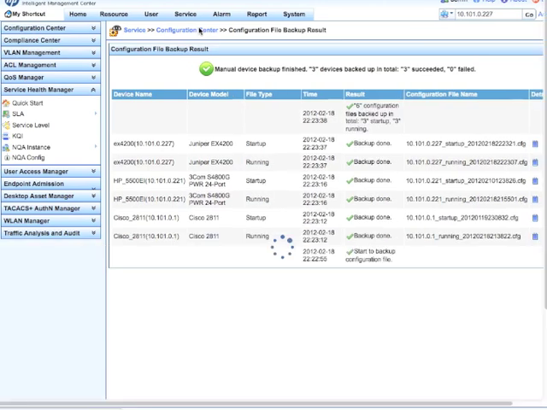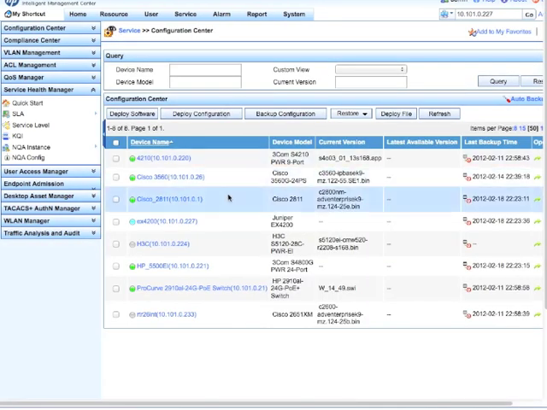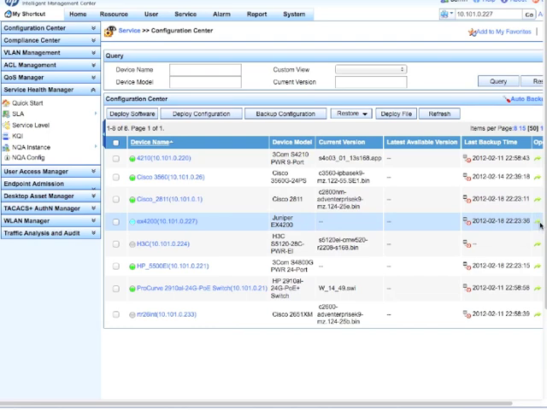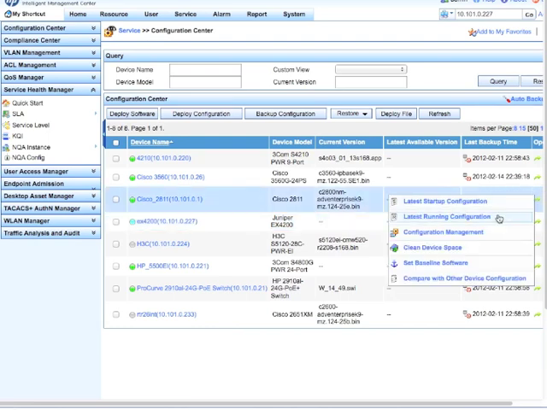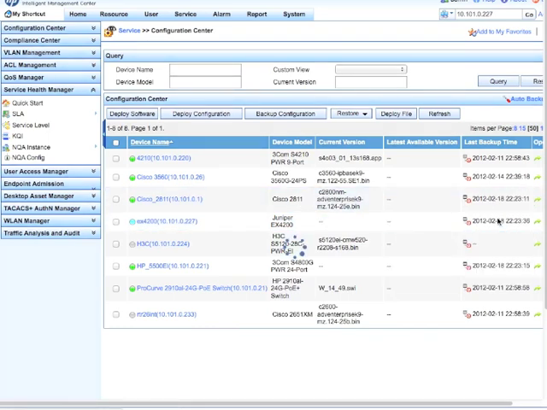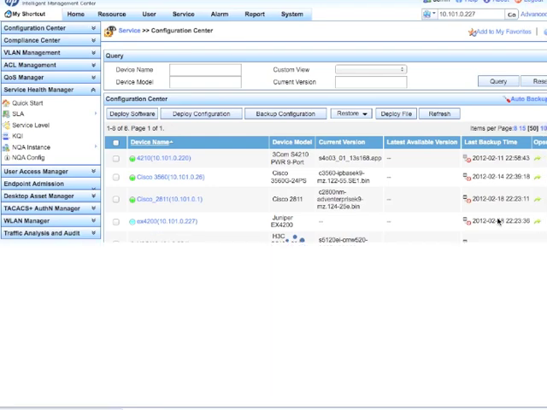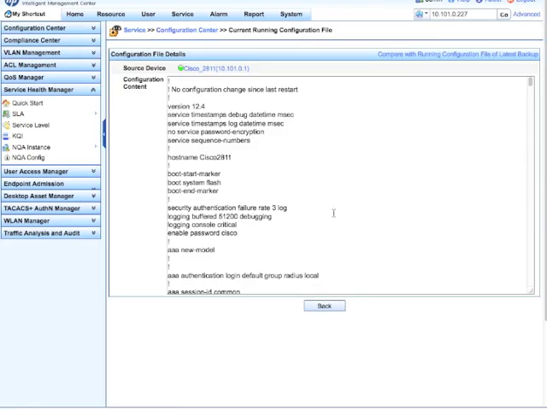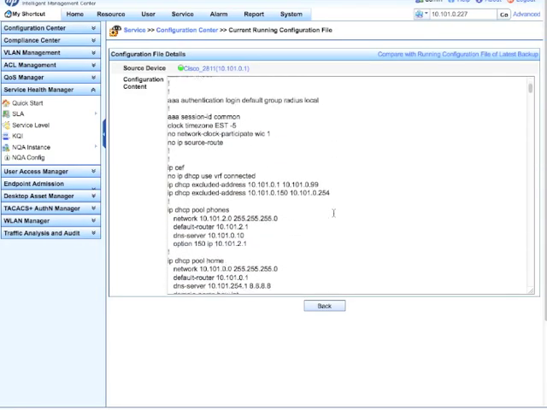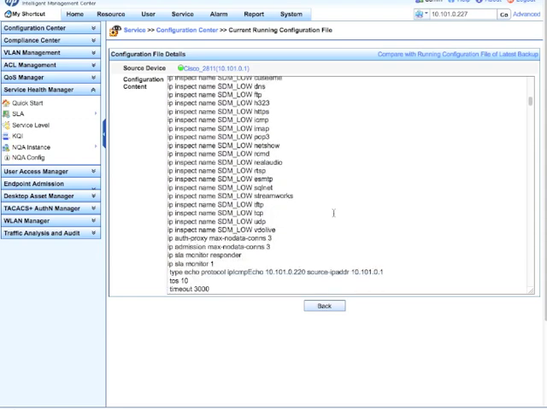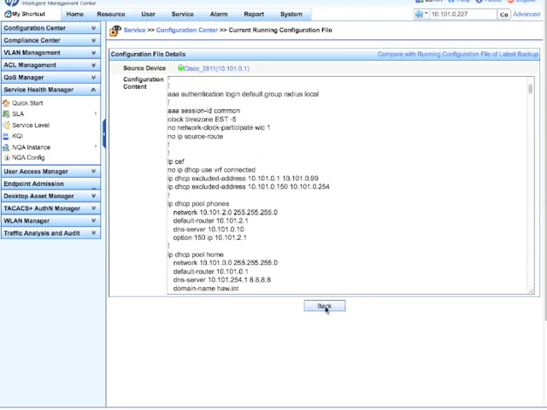So now we can go back into the configuration center. We can go into the Cisco 2811 and look at the running config specifically, the latest running config here. Let's take a look at that. This is a pretty standard Cisco configuration. Some DHCP, some firewall rules. Click back.